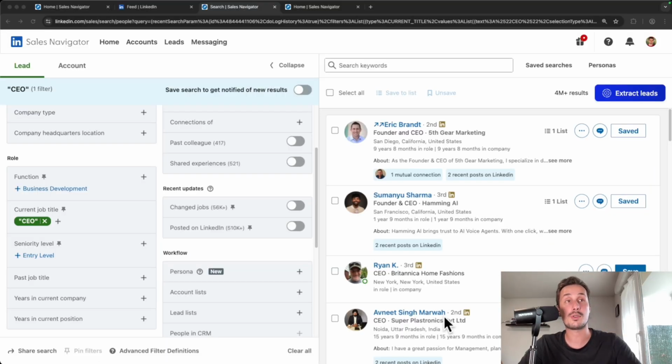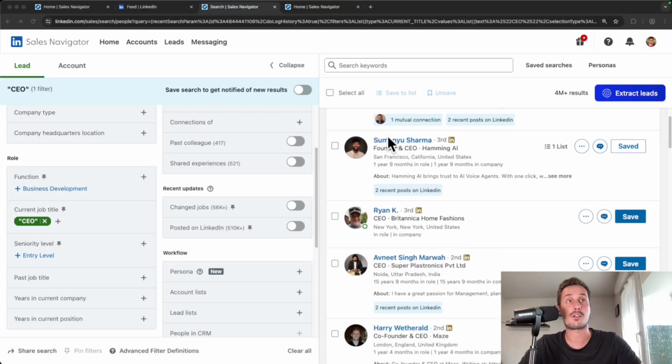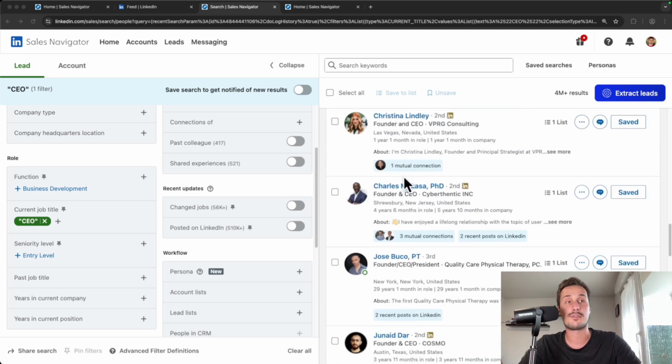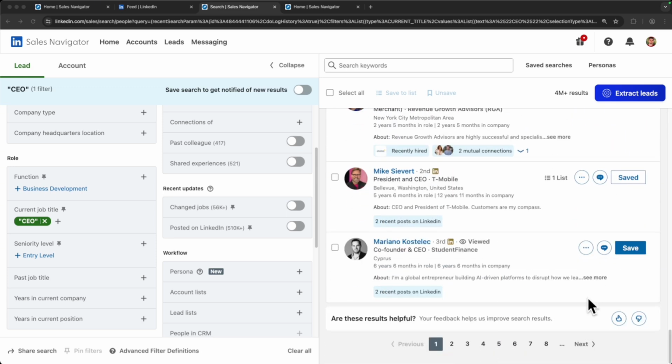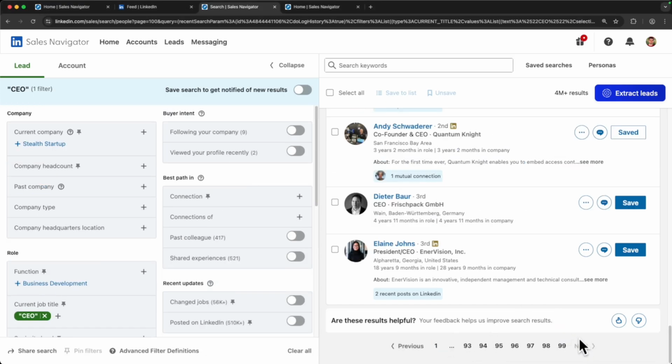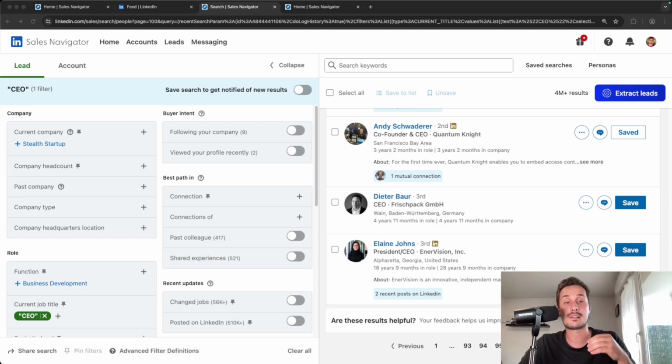When you do a lead search, you will have 25 results per page. And if I scroll a little bit, you will see that here I can move to the page number 2, 3, 4, and so on. If you click a lot on next, you will see that you have a limit at the page 100. So what it means is that when you do a search, you can only have 20 people per page and you have only 100 pages. So it means that you are limited to 2,500 leads per search.